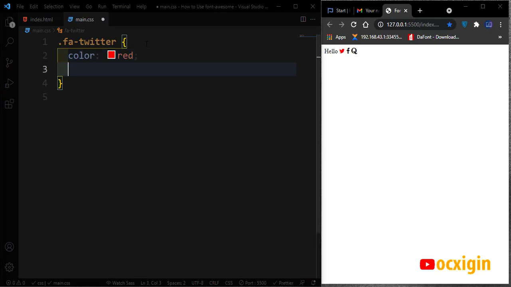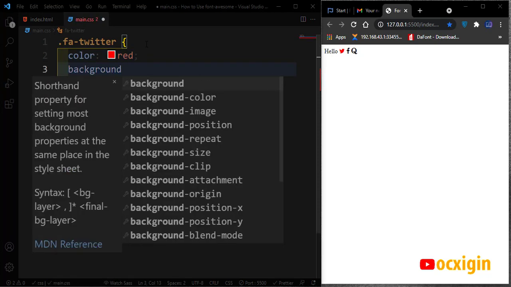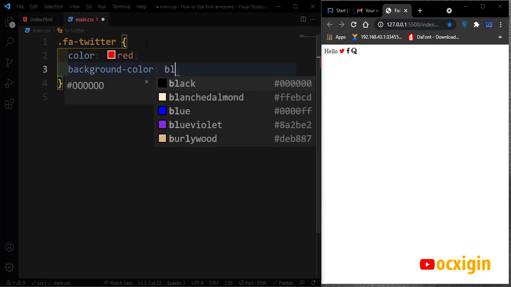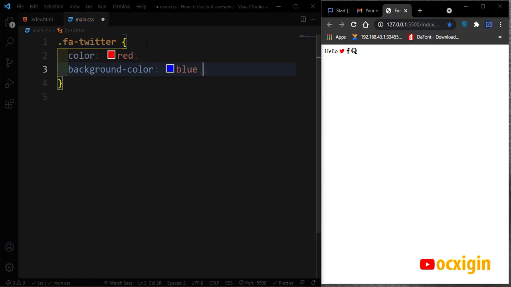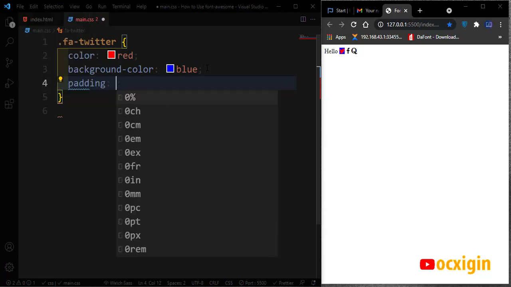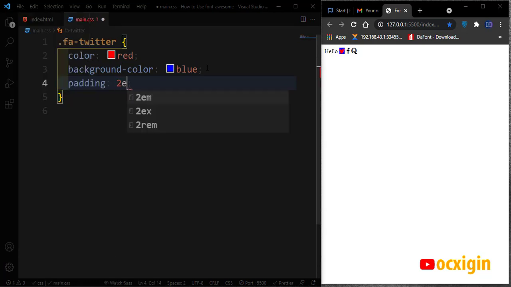Okay, I can say background color. I'll say blue. Alright, so if I save it, I can say padding. I can say 2em.